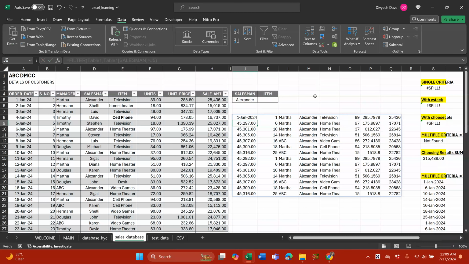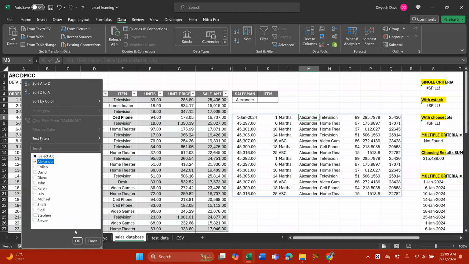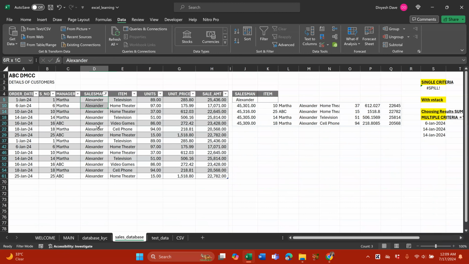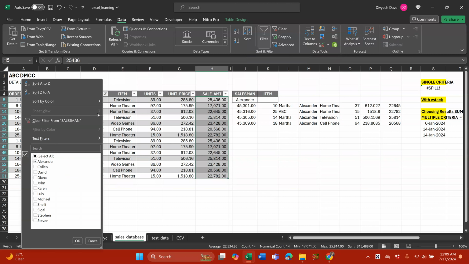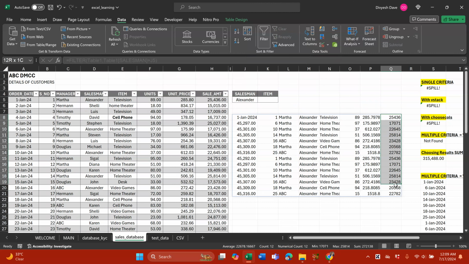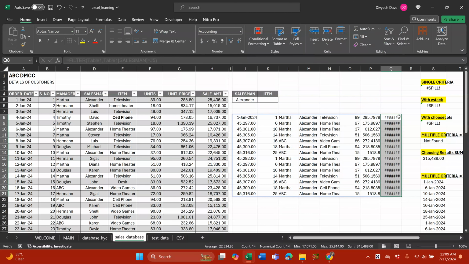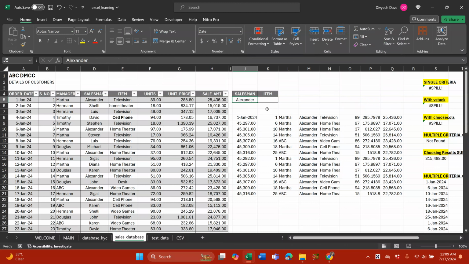Boom. Did you see the magic? It brings all the database of Alexander. If you want to check, you can simply select Alexander, and it is the exact data: 14 rows, 315 488. So this is how the filter formula works. It brings the whole data set of that particular selection.